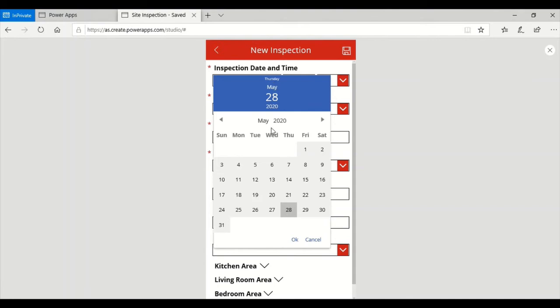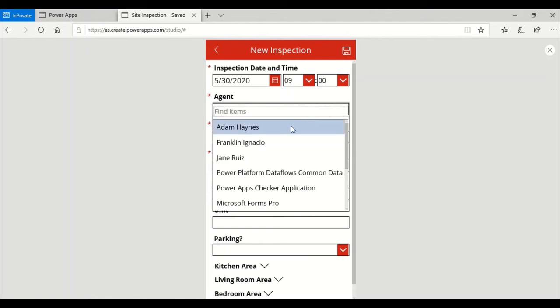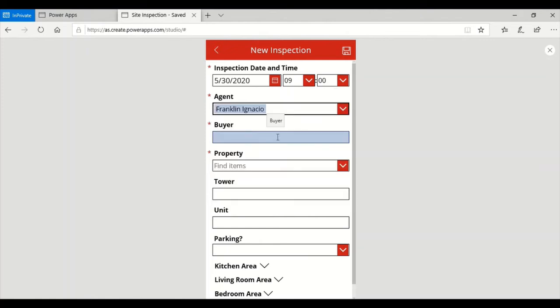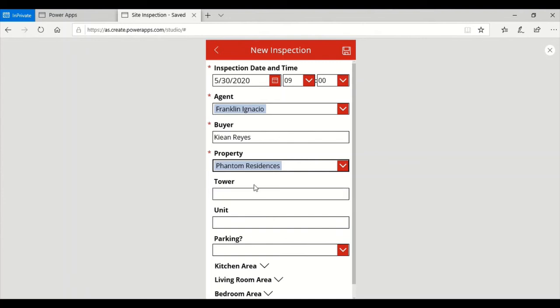Now, let me select the date and time. I want it to be scheduled tomorrow or this Saturday, and I want it to be done at 9 a.m. And here, the agent would be Franklin Ignacio, and the buyer would be Kian Reyes. On the property, he is checking on Phantom Residences and is looking at Tower 3, unit number 308. And he's also interested in getting a parking, and the parking slot assigned to him is 522.